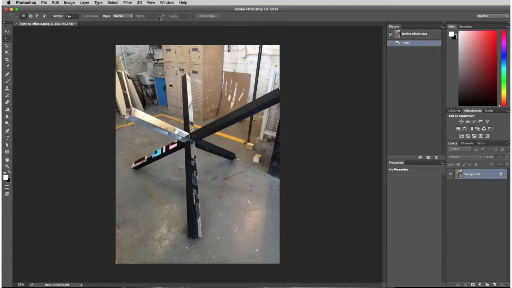Sometimes all that is needed to create a little pop on a photo is to work with some lighting effects. There's several ways to do that in Photoshop. I'm going to show you a way using some render filters.